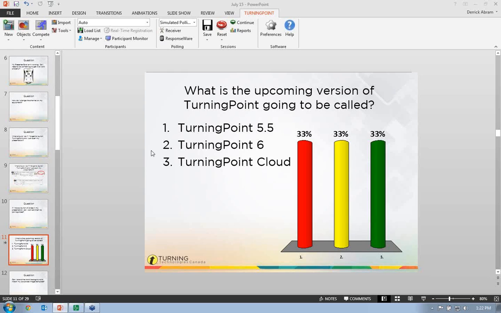Because it sees that program in memory. So in those situations, just do your standard Control-Alt-Delete, go to your Processes tab, look for PowerPoint and just select it and hit End Task. And once you do that, you should be able to launch TurningPoint normally. Great question.